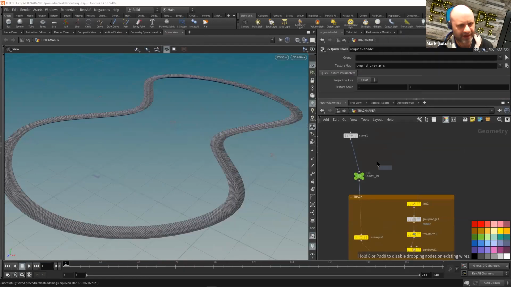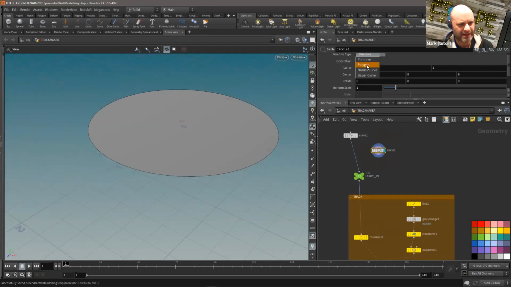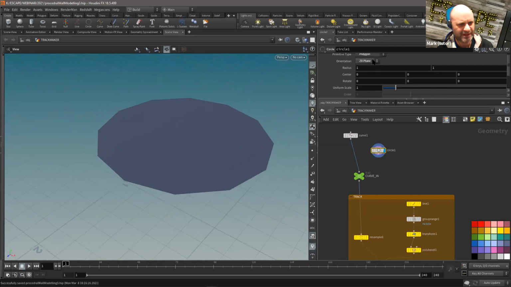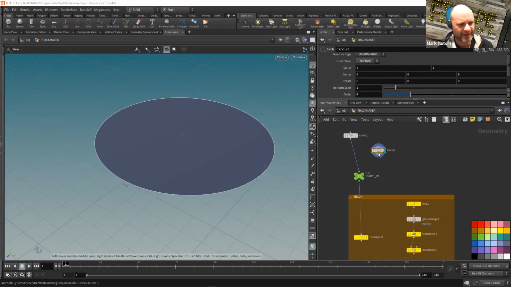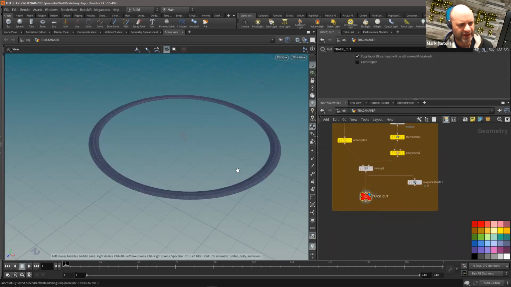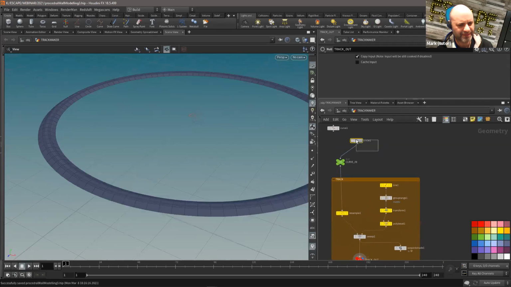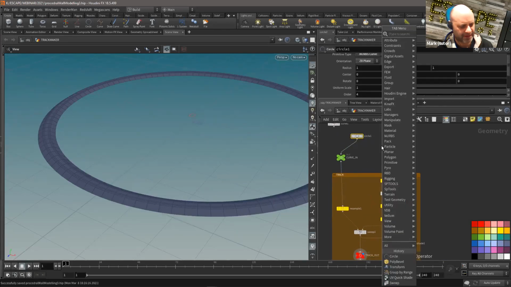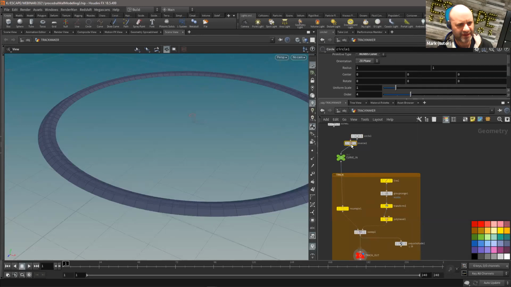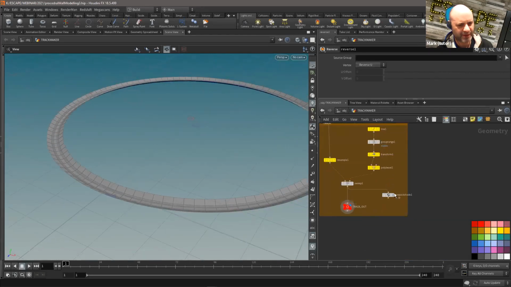So let's just pop in a circle. Let's make sure this is on the ZX plane. Actually, let's leave it as a NURBS. And if I just plug that in now to this null, you'll see that generates the track for that. Oh, look, it's upside down. So let's just reverse the curve's direction. There we go. And now the track's the right way around.